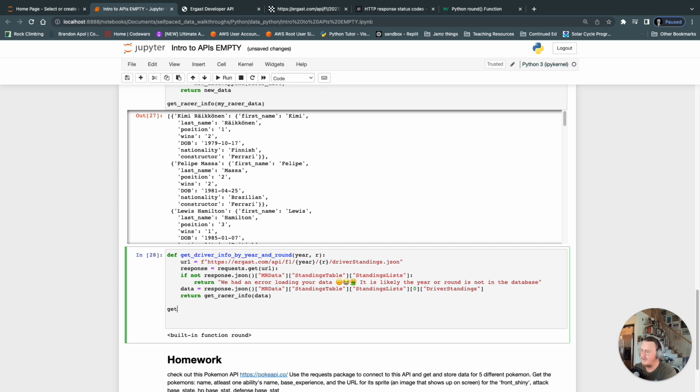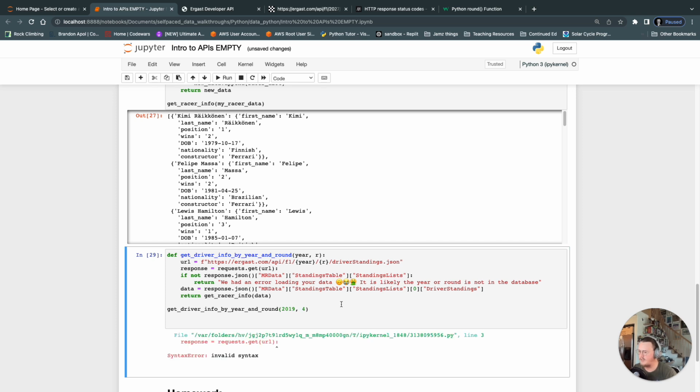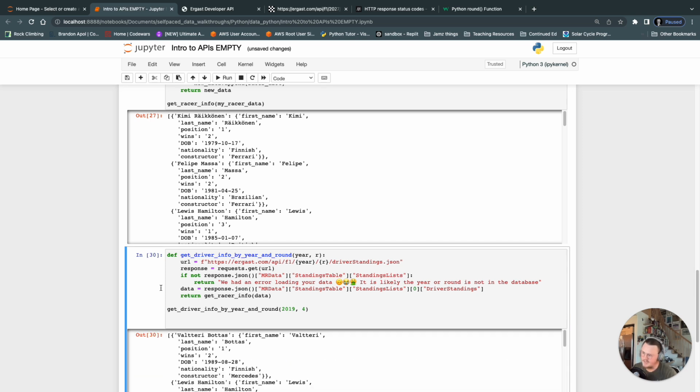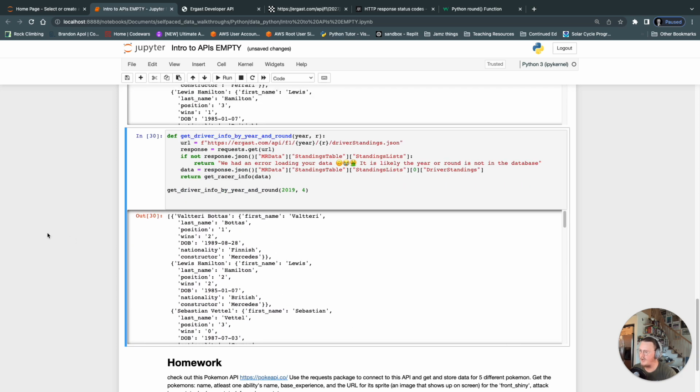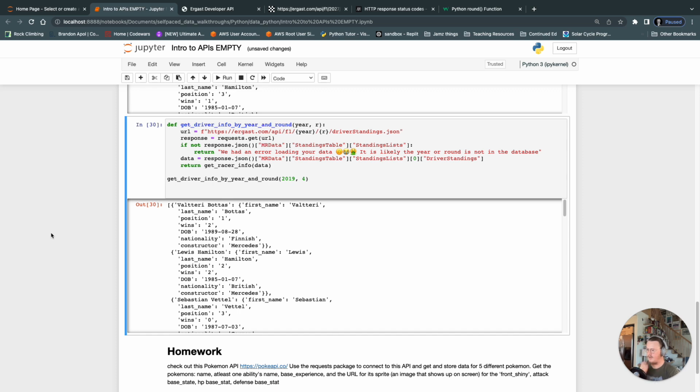And so now I can say get driver info by year and round. And we can pass in, let's do 2019 and round 4 and see what it does. Invalid syntax. What have I done? Request.get URL. Oh, silly me. It's got to think for a second, and there's our data back. That's pretty cool. And we got all that back, and that's pretty nice. So I think that's pretty rad.